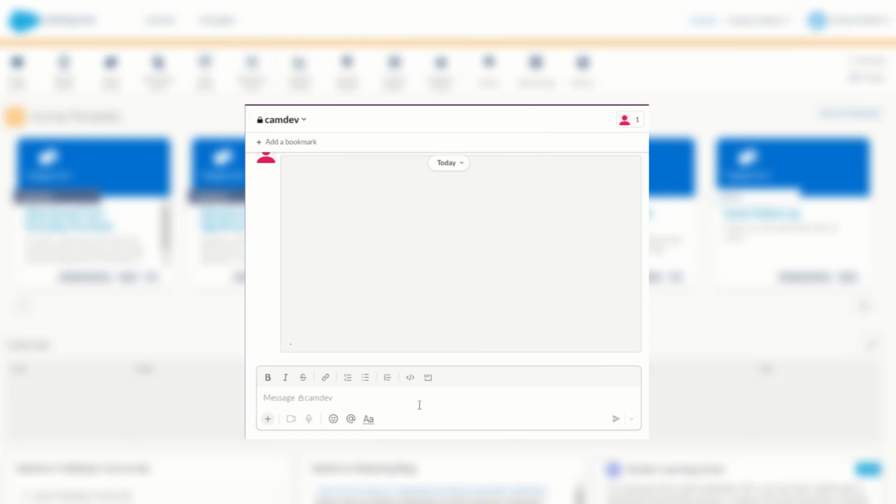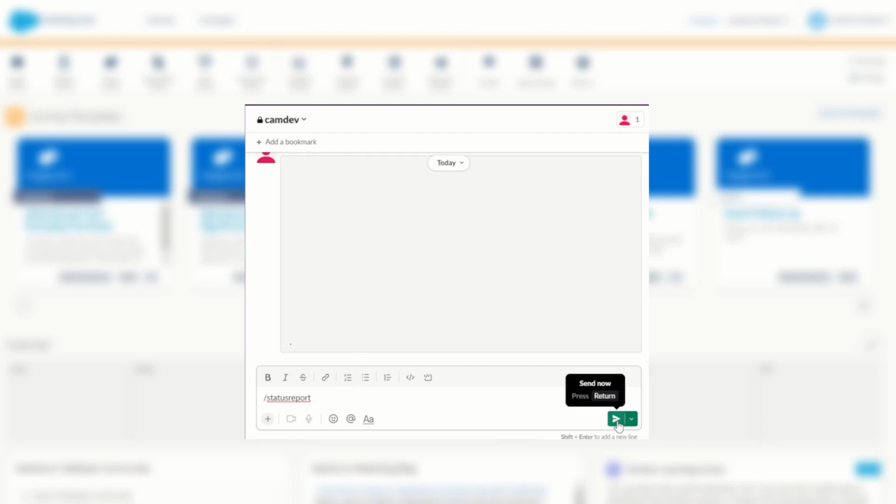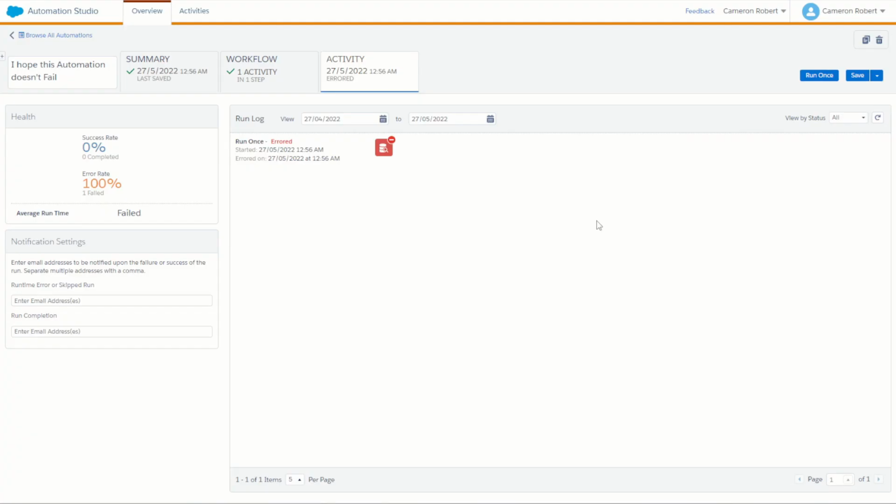We can now go back into Slack, into our channel of choice, and then type in our slash command. In this case, status report for our automation notification to give us our details about our failed automation. Then press send, which will call our API, call our cloud page, and there we are, return back our failed automation from earlier. Now this activity will only return the most recently failed automation.